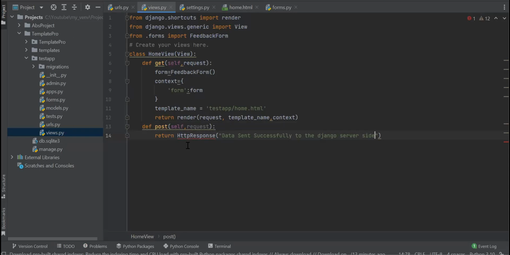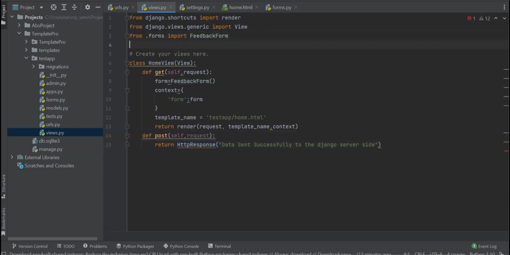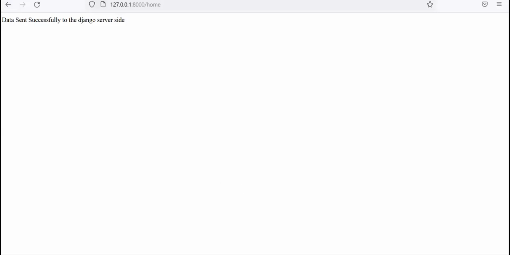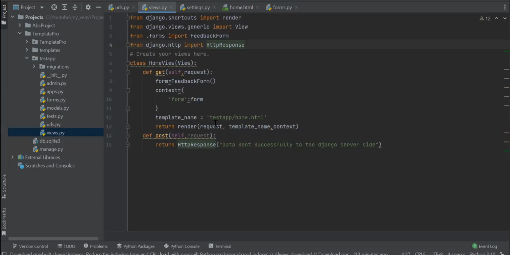This HttpResponse is available somewhere, so we need to import it. Where is it available from? From django.http import HttpResponse. There it is. Now go again and type here. See, what is it saying? Data sent successfully. So data sent means this request is currently working. So we can handle these things.